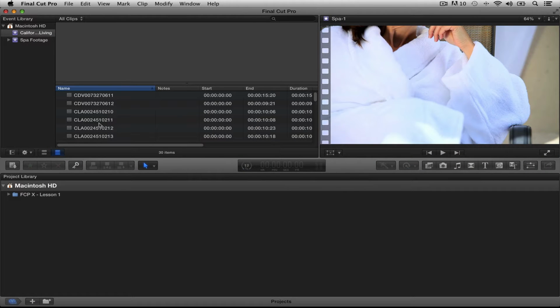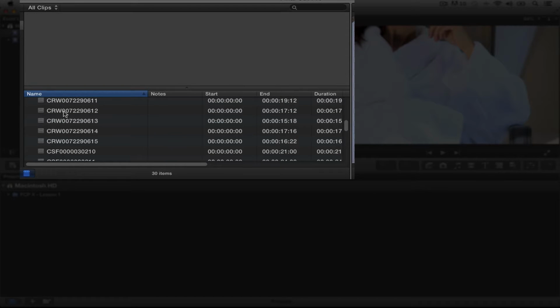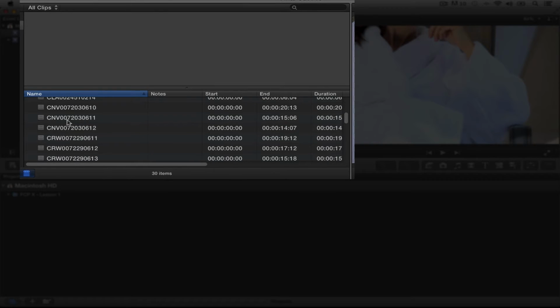The first thing I want to point out is I want you to notice the titles of my clips here. These don't help me identify anything that's in the shot. It's just a bunch of random letters and random numbers. And you see this a lot from cameras. I know Canon does it, and I know a lot of other cameras do it as well. So you get these random names. Well, it doesn't help me.